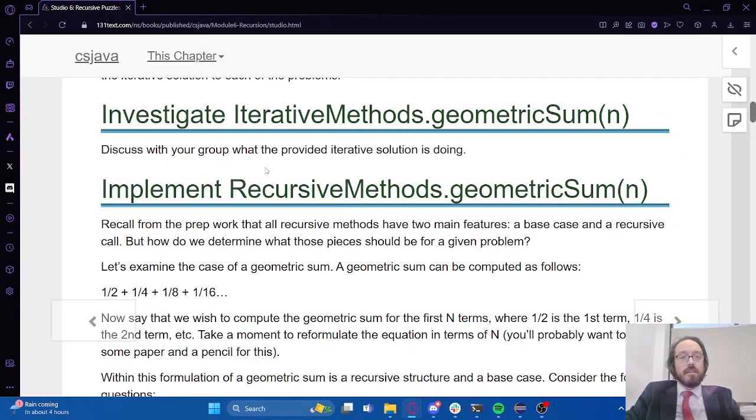All right, hello everyone. It is Friday, which means that it's time for our weekly studio review. This week, we're covering what is considered by many to be a conceptually tricky topic. We're going over the topic of recursion this week.